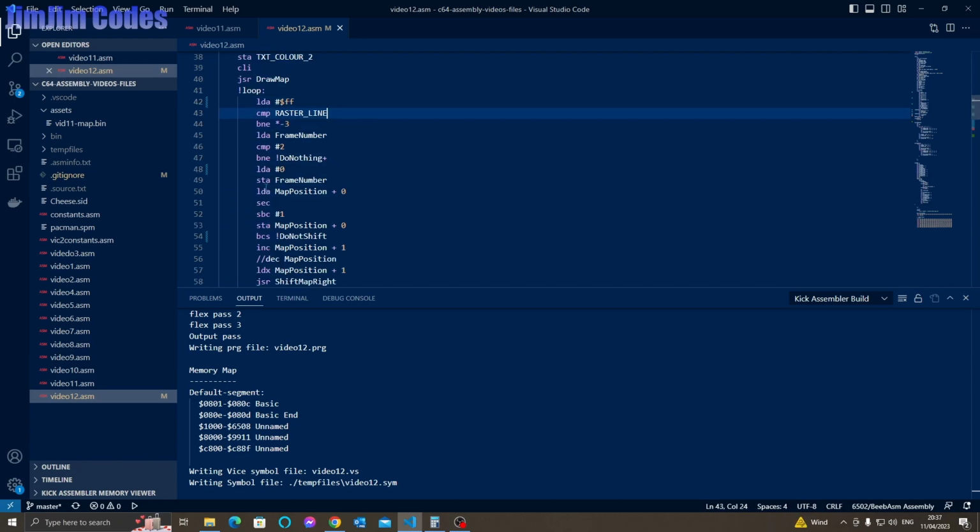Okay, so wait for the rest now. Okay. Load the frame number in. If it isn't 2, do nothing. Let's just slow it down a bit. Okay, if it is, load accumulator 0 and store that in the frame number, resetting it. Okay, now we're loading our hardware scroll position, somewhere between 0 and 7. Subtract 1, we'll set the carry, subtract 1, store it back in the byte map position.